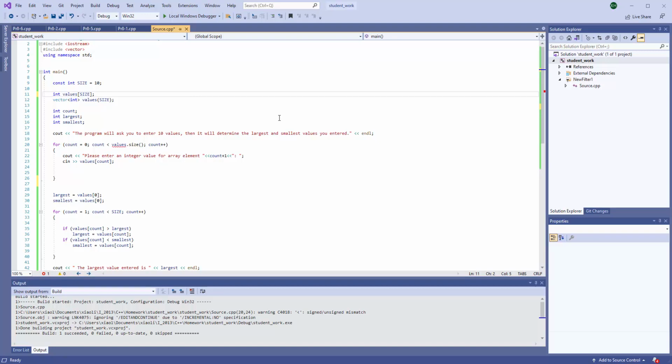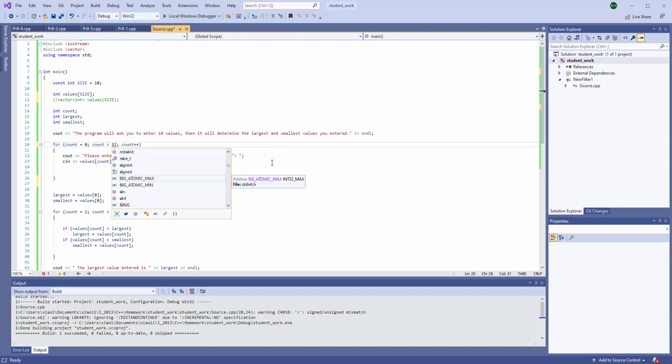First, let's use the static value array. So we comment the vector. We use an integer value size. And we see the red one here. That means values.size. That's one of the vector methods. It's not available for a static array. So we change this one to SIZE, S-I-Z-E in capital.